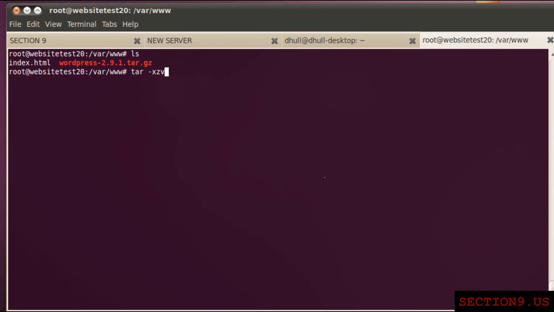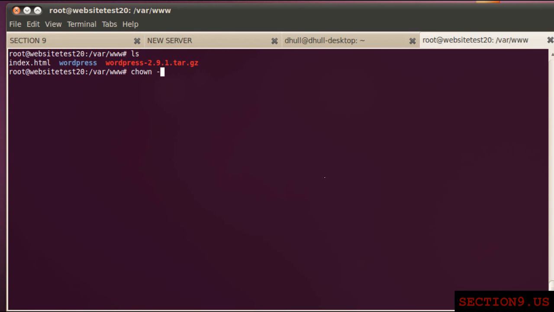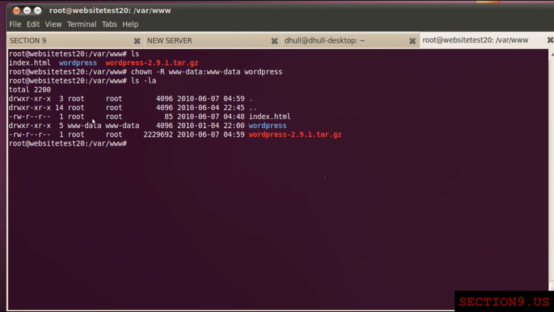We're going to tar -xzvf WordPress, and then we're going to change the owner of the WordPress directory to www-data, and the group is going to be www-data, and that's the user and group that Apache runs as. So if we do ls -la, you can see that www-data owns the WordPress directory, which is what we want.